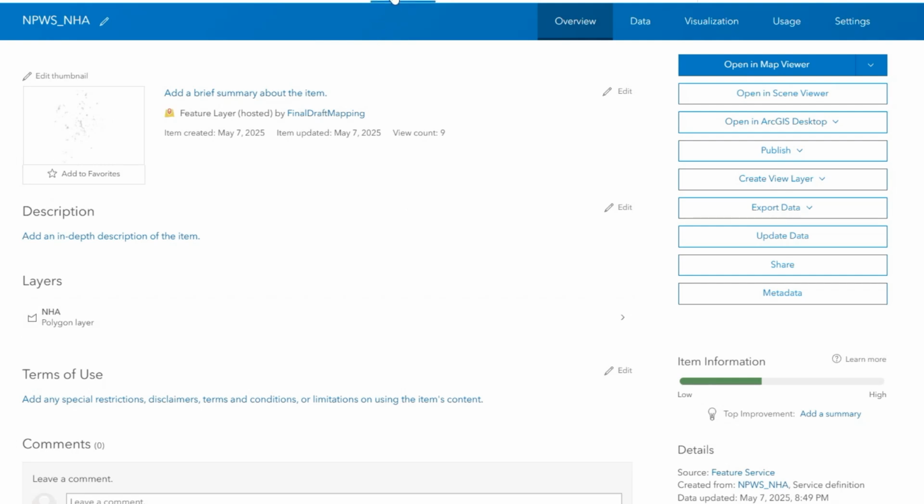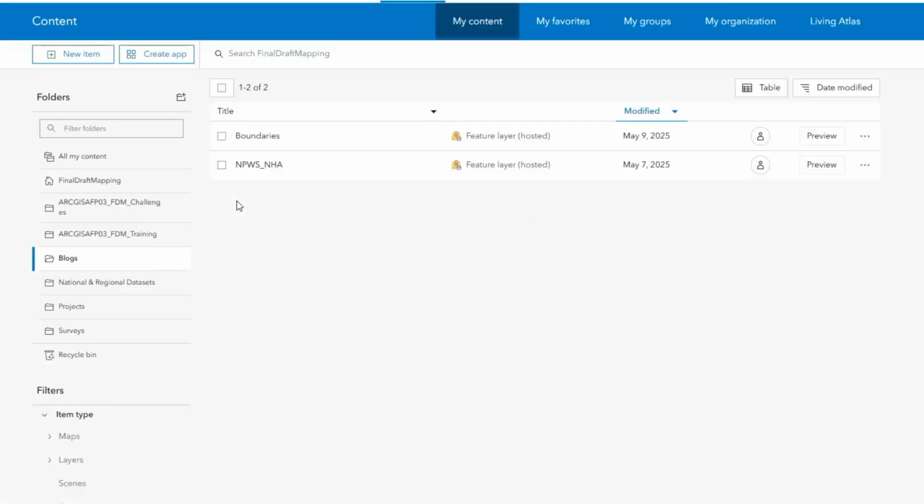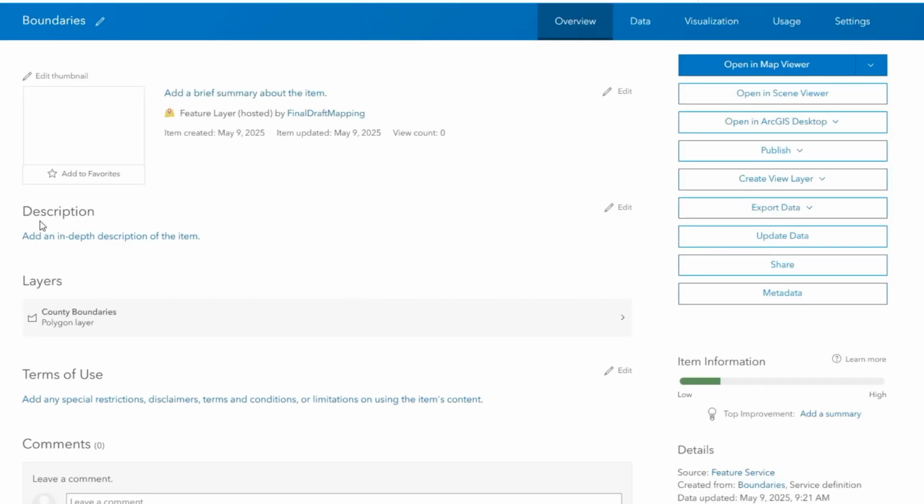If I go back to my content and click into the boundaries feature service, we can see we have one feature layer in here, our county boundaries polygon layer, and we're going to add in our NHA boundaries. So let's go check out the Python script on how we can achieve this.